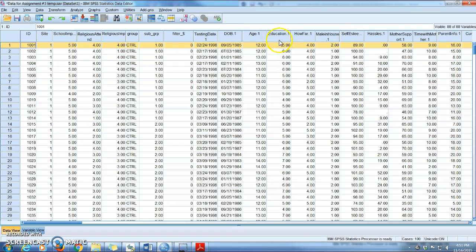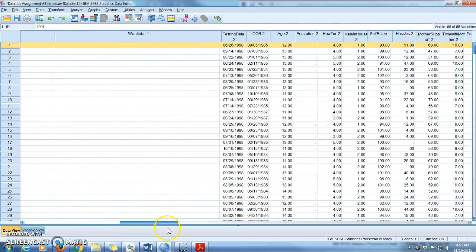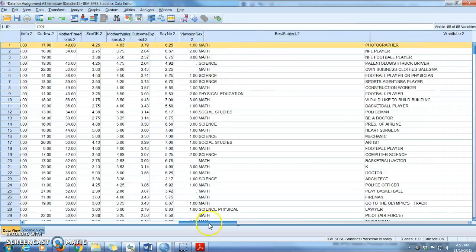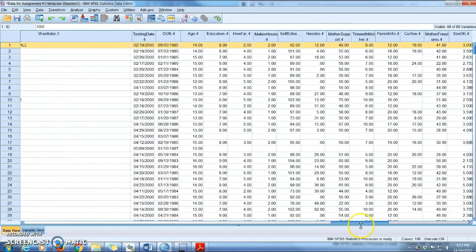So date of birth, age, those don't change. But as I come out this way, I get to the number 2s. Oh, I guess it did repeat it. Sorry, I didn't realize that. It repeated it. I'm not sure why. That data must have been there. But I've got this other data where these do repeat. I've got a self-esteem measure, Hassel's measure, at session 1, session 2, and then if I come out here, session 3, and then session 4.